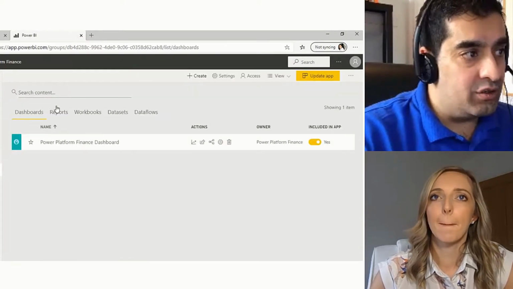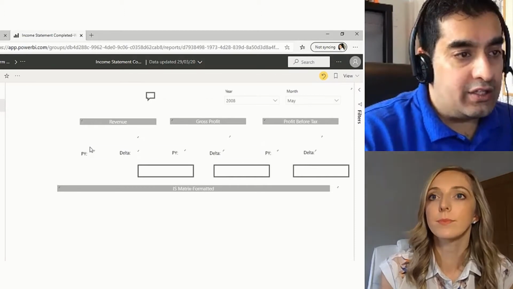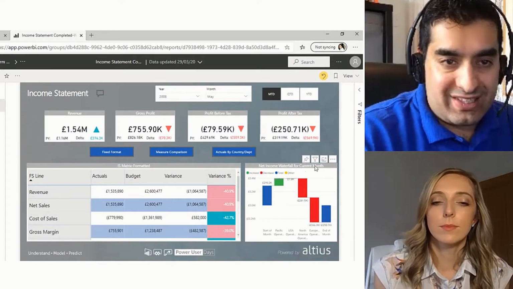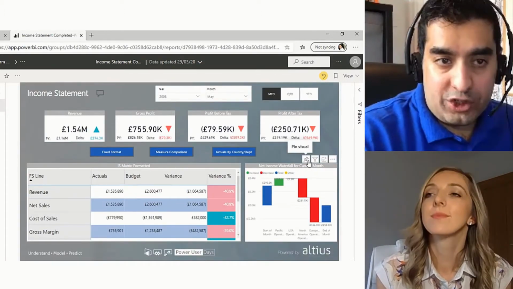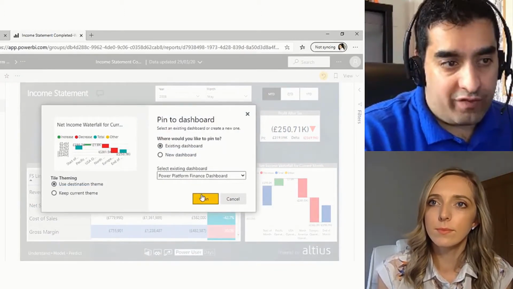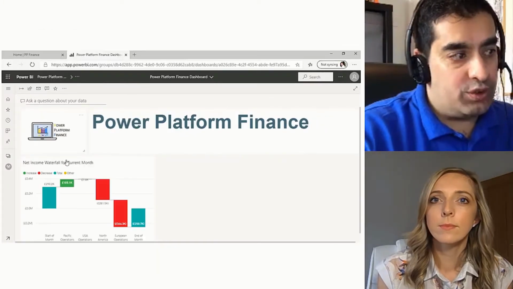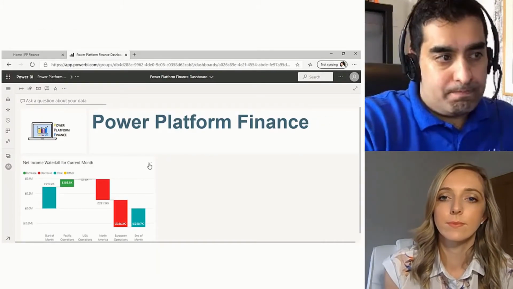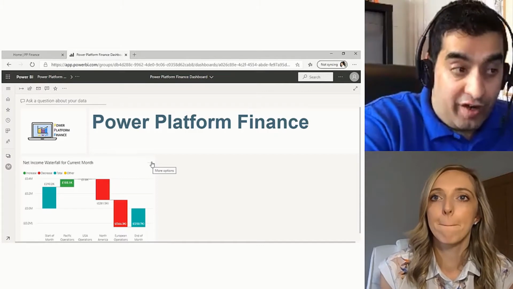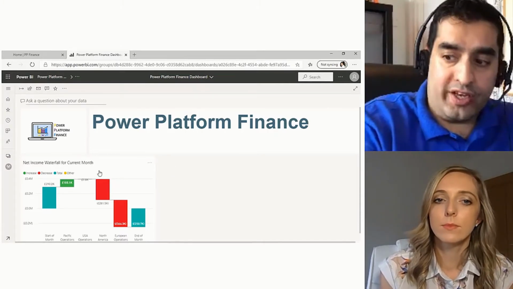So if we go into a report and we want to see this on our dashboard, we can just pin this visual. I pin it to a new dashboard or an existing one. I've got one there, and then we go to dashboard and we can see it here. So this dashboard is a kind of live view. When we update our report, the tiles in our dashboard also get updated.